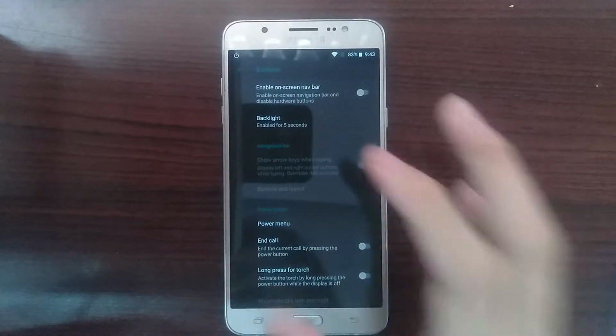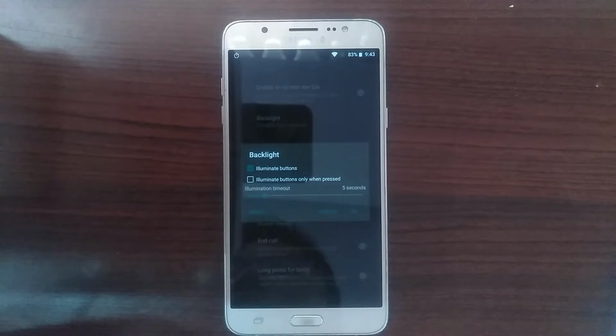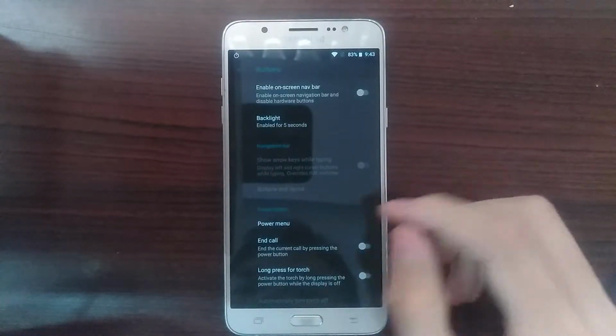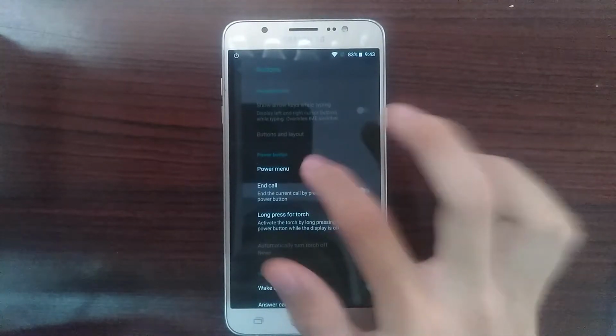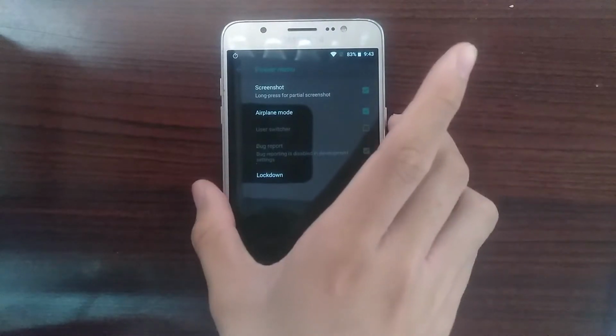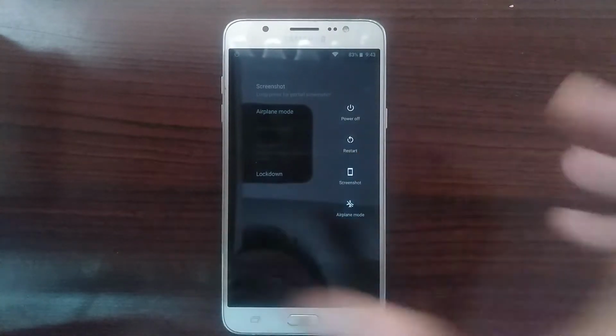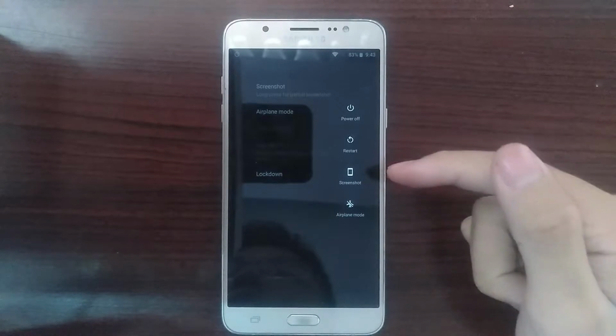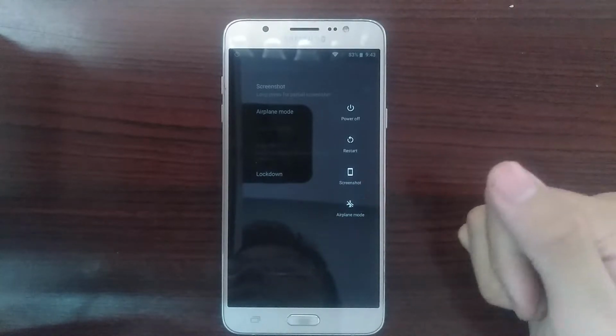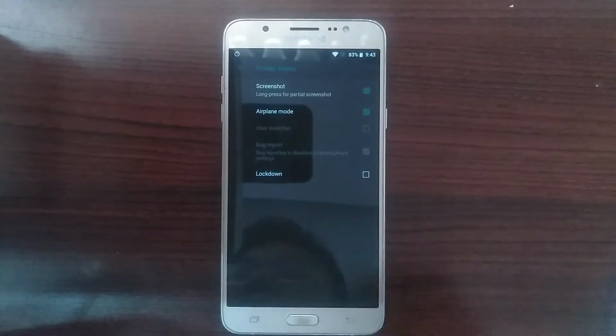It's going to disable that. There's backlight mode, but since this phone doesn't have backlit keys out of the box already, it doesn't really work, no matter how you change it. There's power menu, which is if you press and hold on the power button, aside from the power off and restart, you also have some options like screenshot, airplane mode, and there's lockdown, which locks your device.